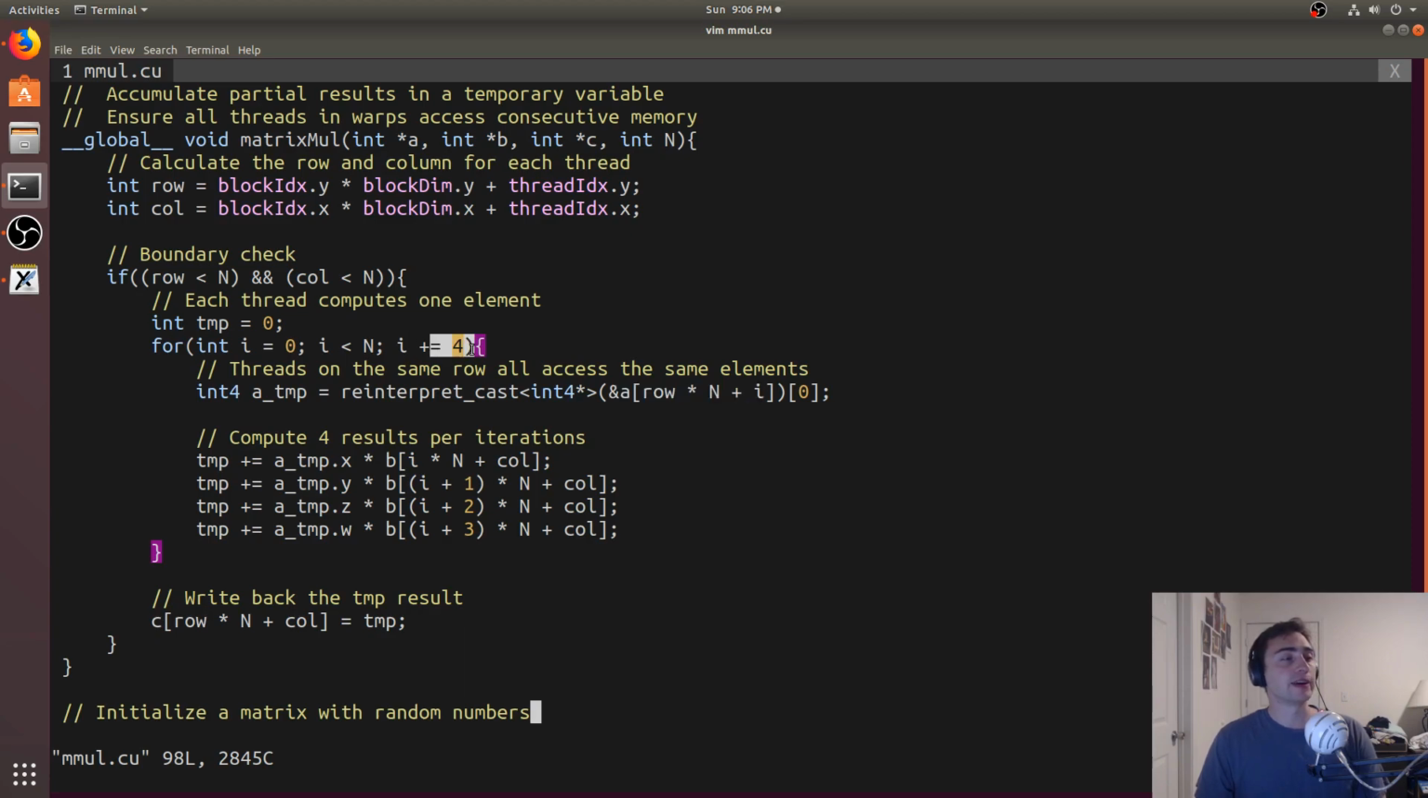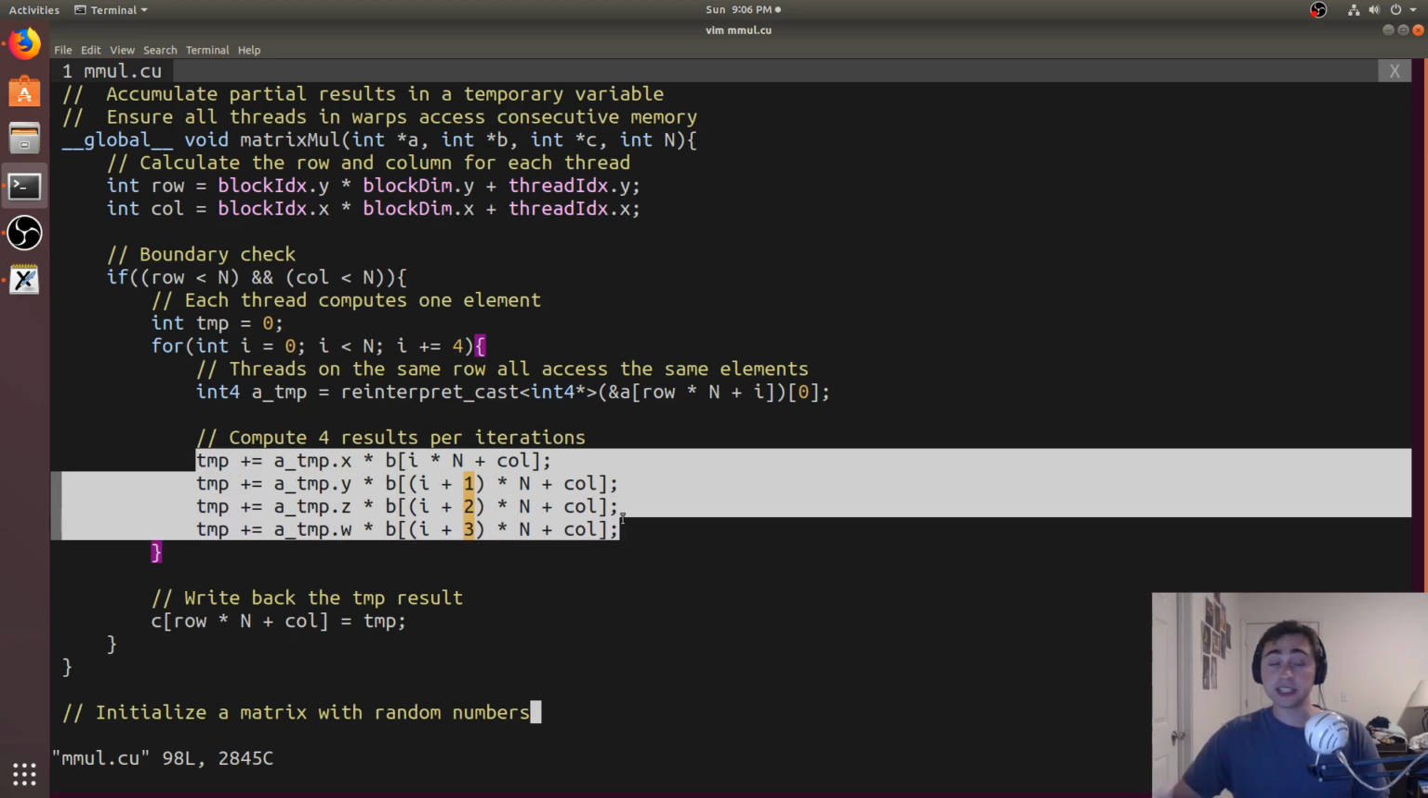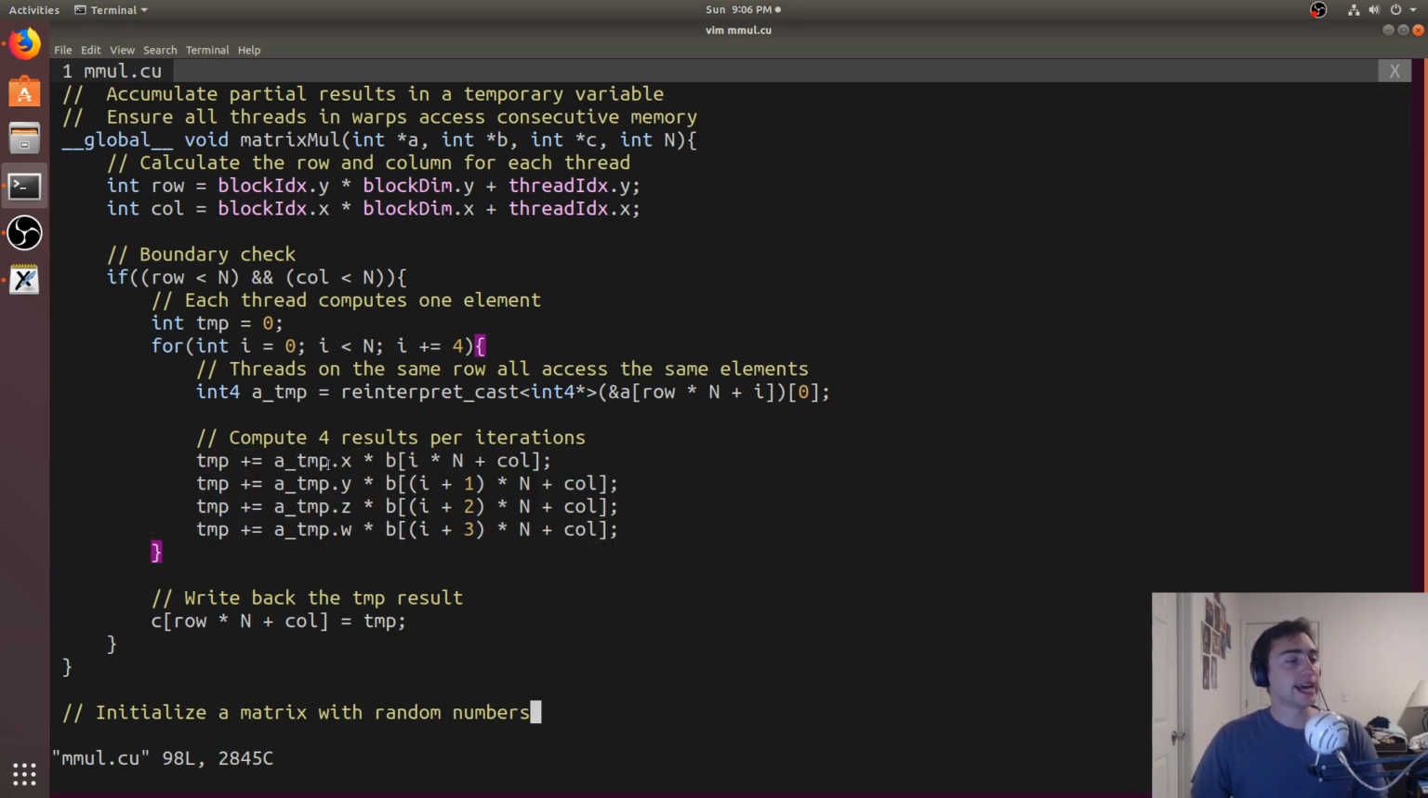So now it increments by 4 every single time, so we basically unrolled the loop by 4. We'll load in 4 elements, put them in A temp, and then here are our 4 computations. Instead of having 4 different iterations of the loop, we're now going to access X, Y, Z, and W, and these are coming from a single memory access, this wide memory access right here. And then B stays the same. We just have to increment I every single time like it would normally be, so 0, 1, 2, 3, because it gets shifted over by 4 every single time.